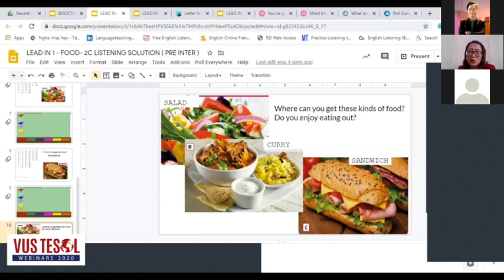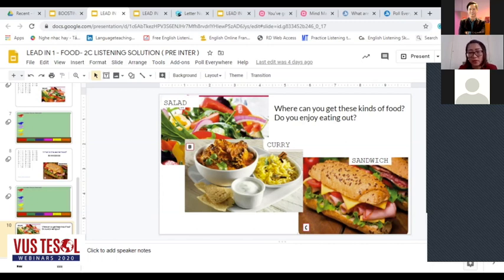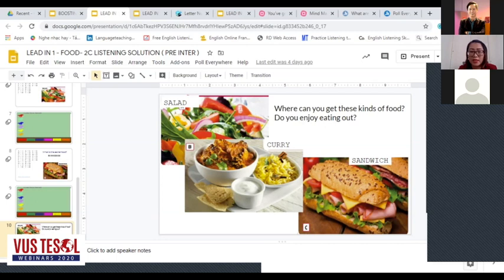You can let the students go into breakout rooms to discuss and share why they like it and whether they enjoy it. If you have time, you can let the students discuss more about what kind of food they want to talk about. So this is a very easy warmer, and it doesn't take too long to do.